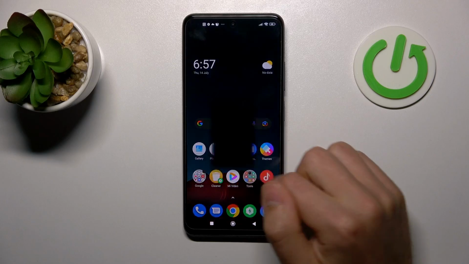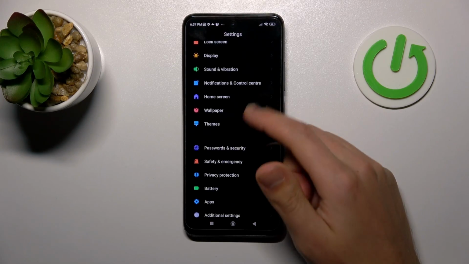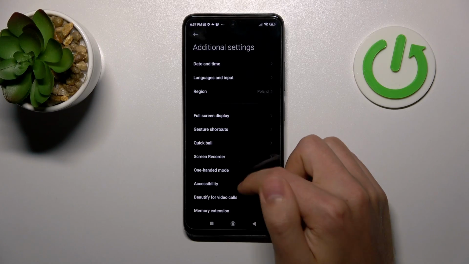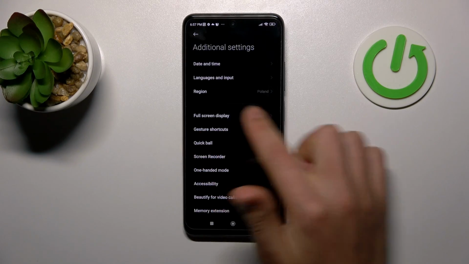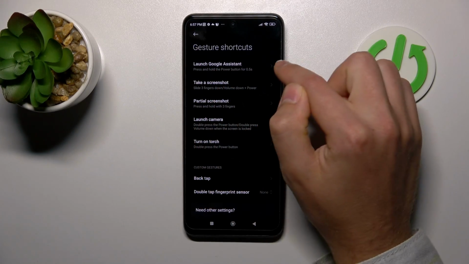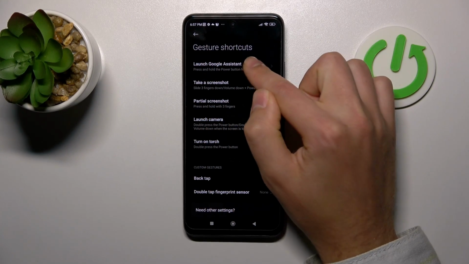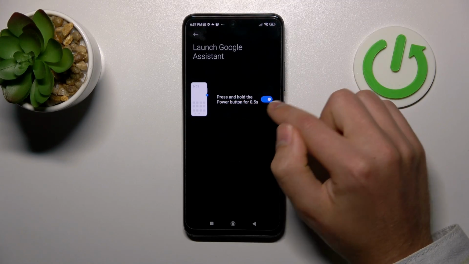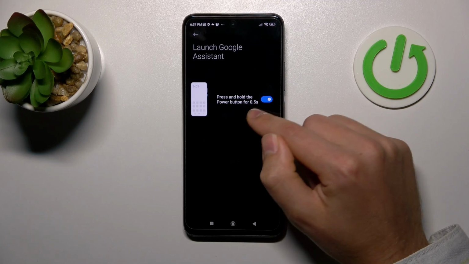First of all, open your settings, scroll down and find the additional settings option. Here I choose the Gesture Shortcuts option. And now, the first option in the list will be Launch Google Assistant. Tap, and here we've got: activate this option, press and hold the Power Key for half a second.